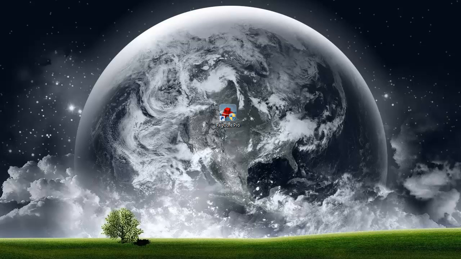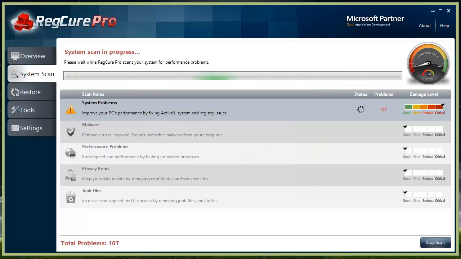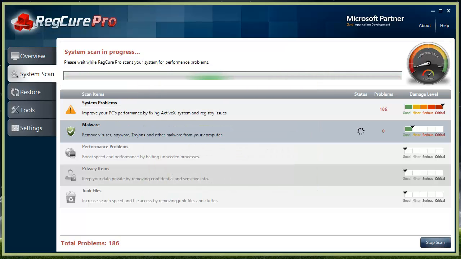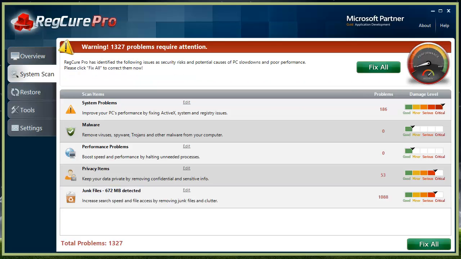And when it loads, it's going to automatically start scanning your computer. Now, I haven't run this for some time, so I've probably got quite a few errors on mine. This is a registered copy. If your copy's not registered, it'll have a button down here that says register, I believe. And so here it is, and it just finished up, and it's going to tell me how many system problems I have, if I have any malware, performance problems, privacy items, and junk files.